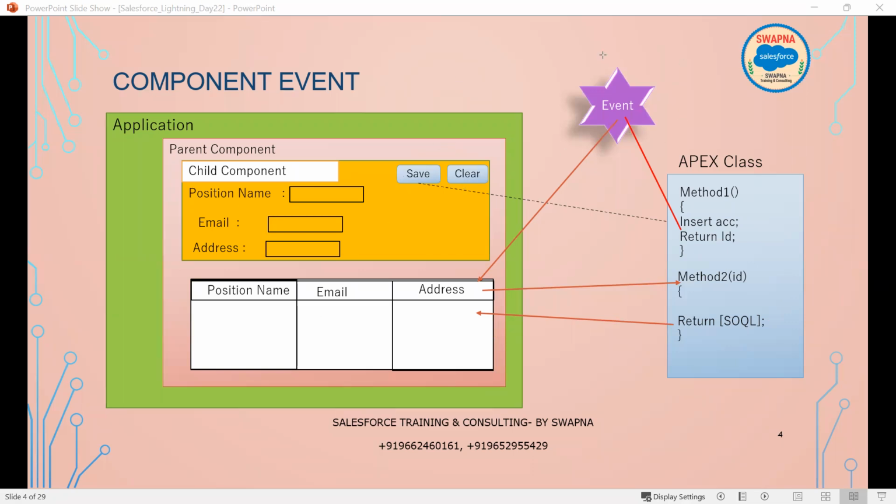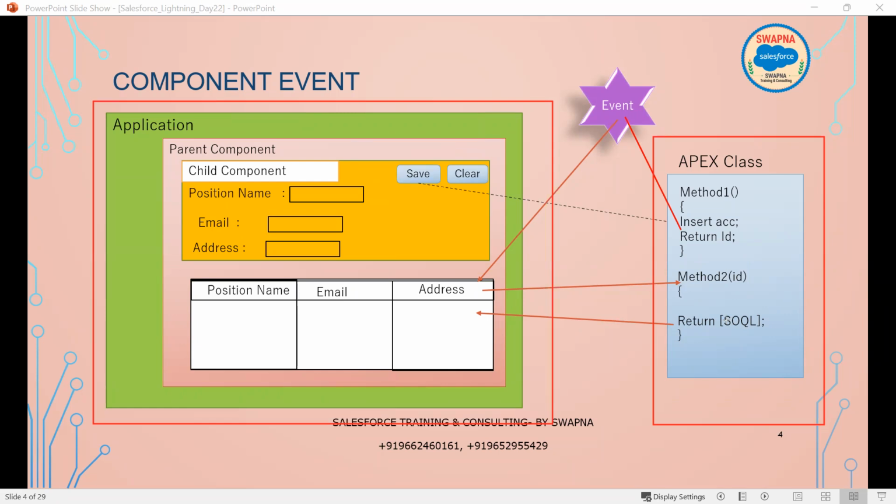For this, the first thing we need to understand is how to enable the connection between the Lightning component and the Apex class. How can I enable the connection? Once we are clear with that, then we will go with this assignment.